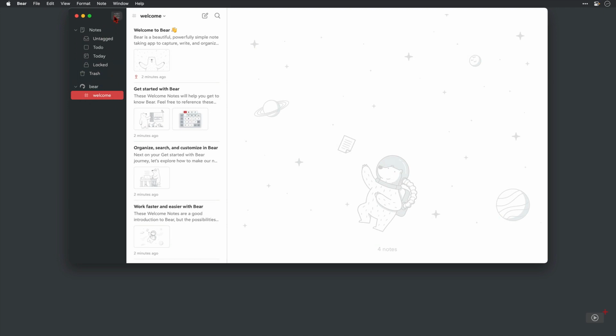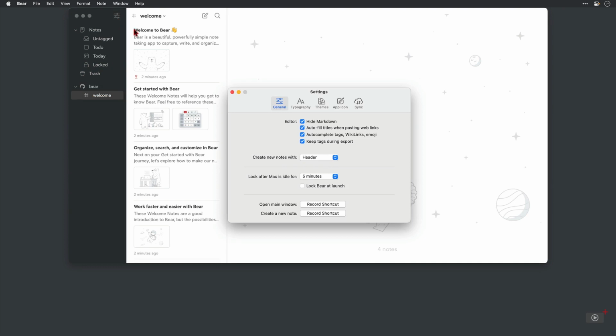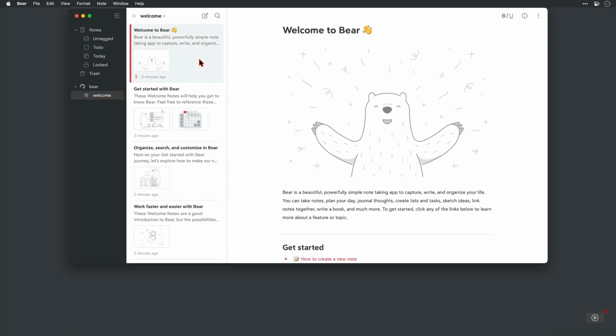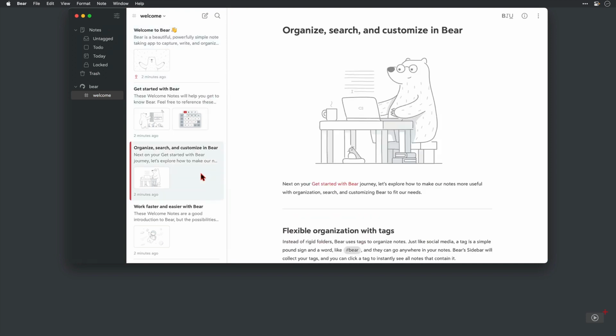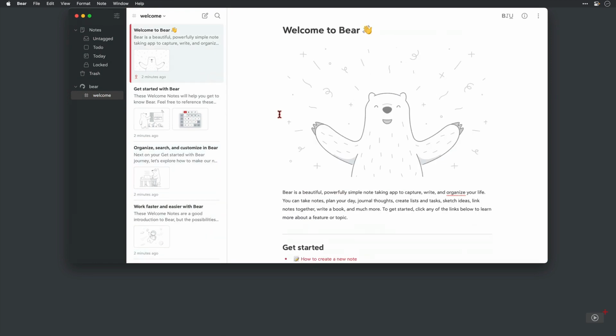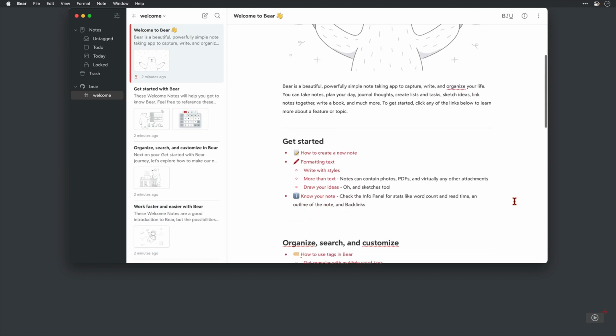Then at the top there, we've got a button that will take us to the settings for the app. Then next to that on the right, we've got the note list, and this will show the notes dependent on what you've actually got selected within the sidebar. And when you click one, the content displays on the right. And then just click each one of these or use the arrow keys to switch between them. And I'm sure you'll agree, these notes can look beautiful, and it's no wonder this application has won awards.